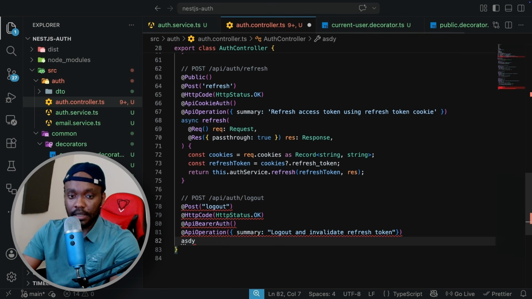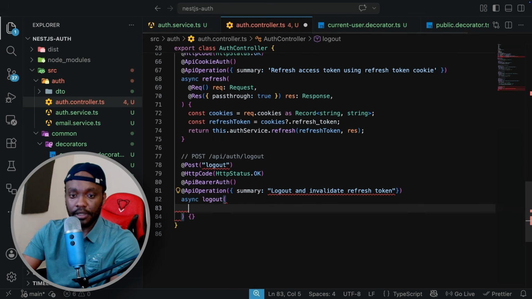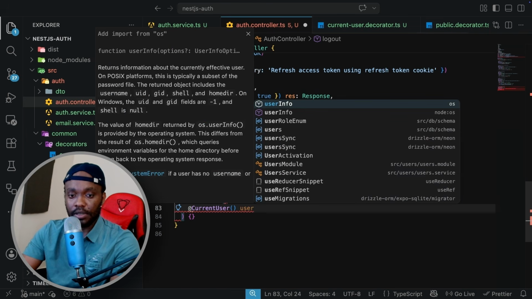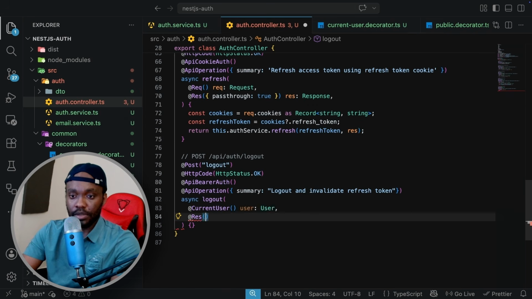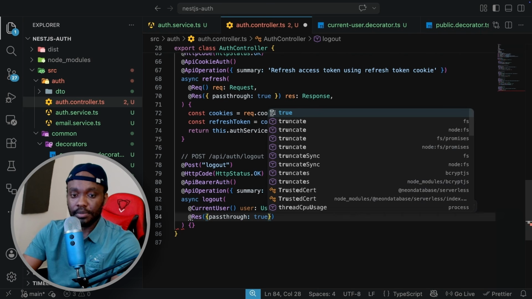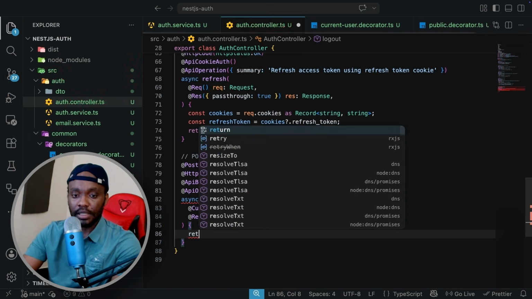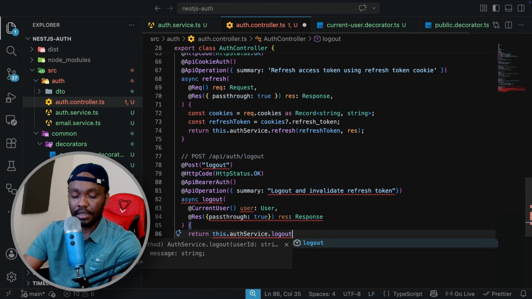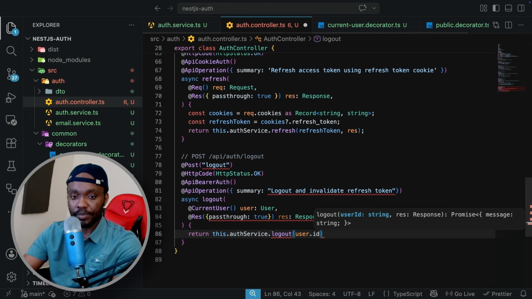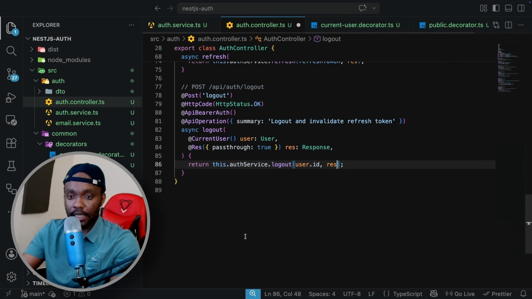And then we're going to have the async logout, which is going to have our param decorator. So @CurrentUser. So this is how we use it. And then we have the user, which is going to be of type User. And then we're also going to have @Res with passThrough set to true, which gives us access to the underlying response, which is going to be of type Response. And then we're going to return this.authService.logout and then pass the user ID and also res like this. Let's wrap this up. Let's fix the errors that we have over here.